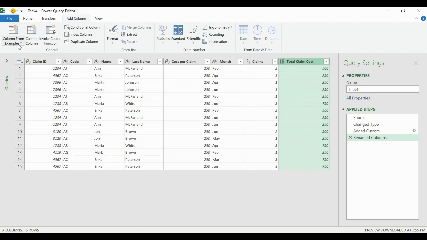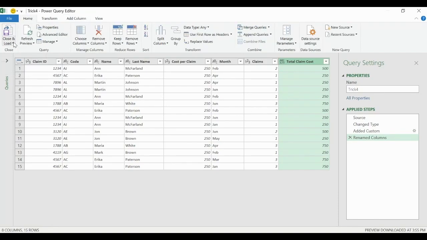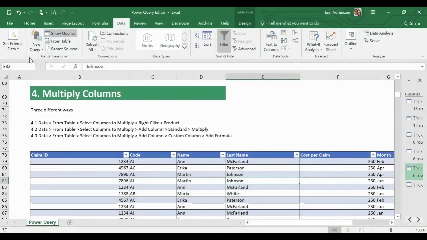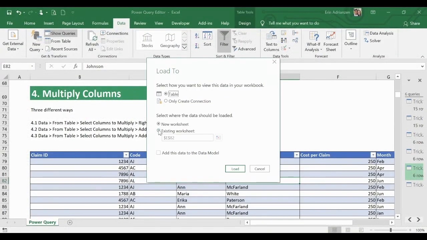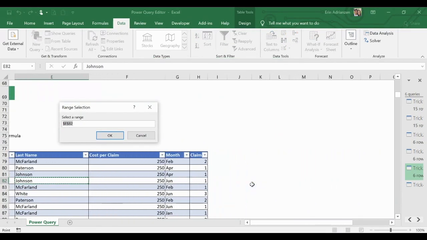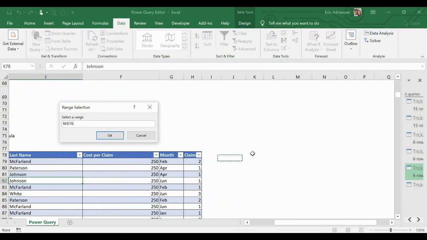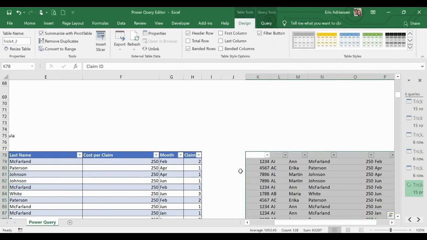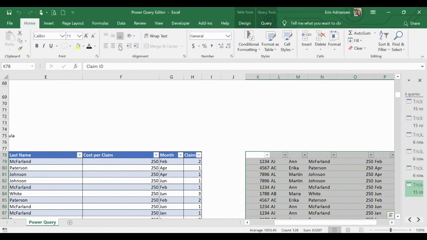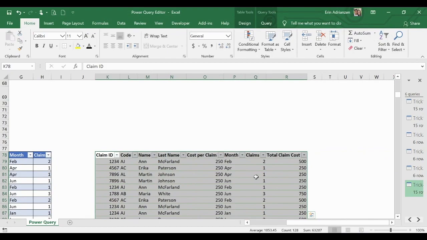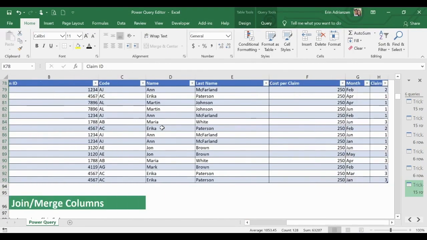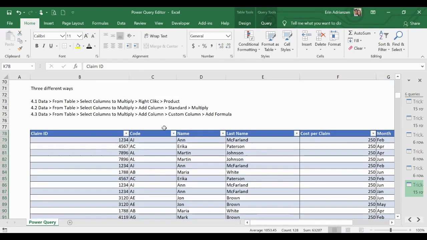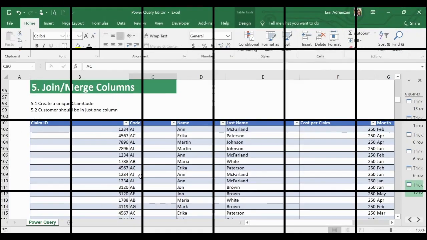We need to go to Home, Close and Load To. Same strategy here. Let's select a cell within this worksheet, and it's right here. And then we hit OK, and then Load. And then if we want to visualize every single detail, it's right there. Perfect. We just finished our fourth trick.